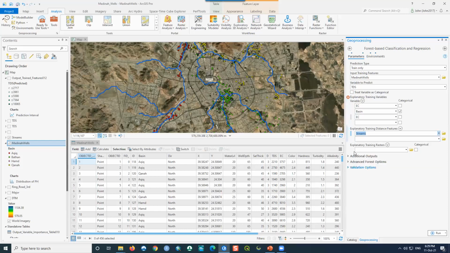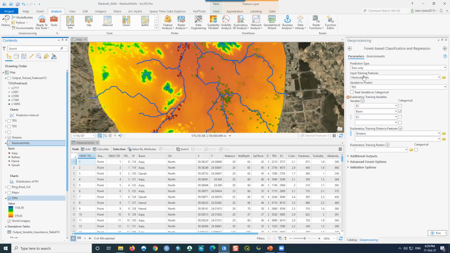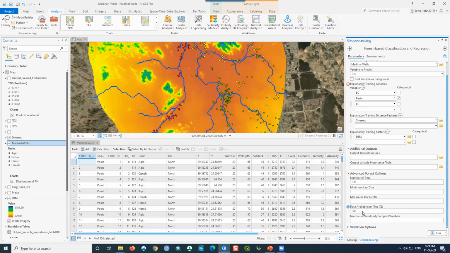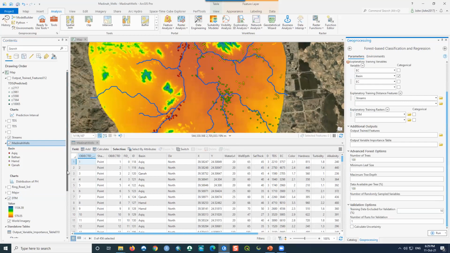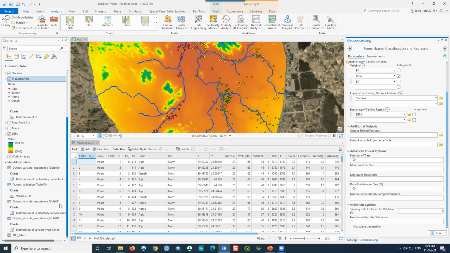So this is streams, and also the tool can extract the pixel of the raster layer. For example, if I have the digital terrain model and I want the tool to extract the pixel value at these wells, I will specify the digital terrain model, and also there are additional inputs and outputs. There are many other inputs, so I will not take huge time, but I want to show you some of the tools.